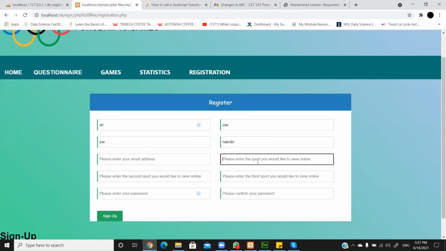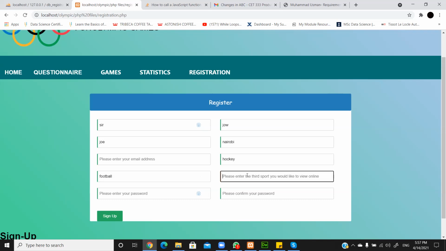So this asks the user what sport they want to watch. So the user comes and just types, let's say, hockey. Enter the second sport. So let's say maybe anything, football. It's just random. But the third one is not a must for them. All these others are must for them to fill in, but for the third one, it's not a must.